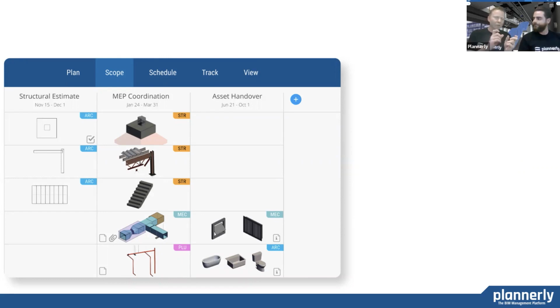Yeah, sometimes there's a handover between one trade and another. As you can see on the screen here, in the structural estimate, maybe just 2D representation is required for the stairs and the architect is responsible, but in the MEP coordination, that's actually where there needs to be a 3D element, and it's actually by the structural engineer. And it's important to not only understand what that should be, what geometric representation it should be, but also whether there's any specific requirements. So on each of these cells, the data behind is telling us if there are any notes or if there are any attachments, if there are any information requirements.